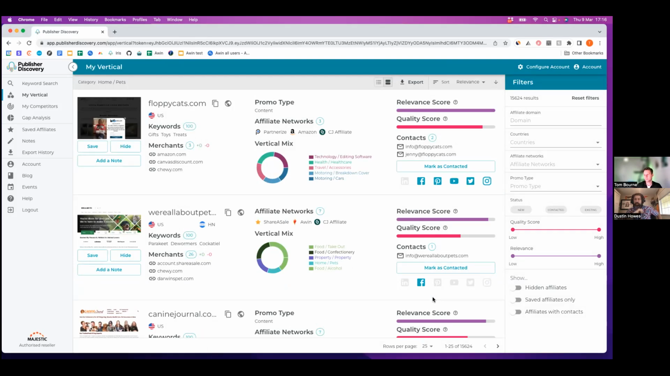I'm interested in this promo type. So promo type is where we're using a machine learning process to classify the publishers. Okay. It works best when you're looking at voucher, cashback content. You're able to just refine that to the particular promotional type that you're interested in. Fantastic.